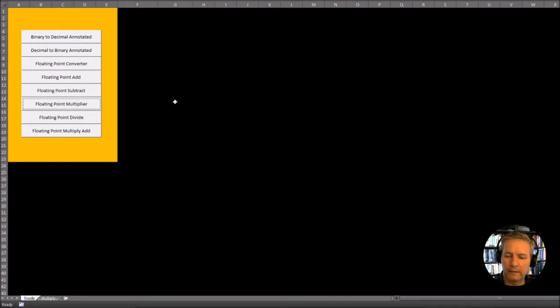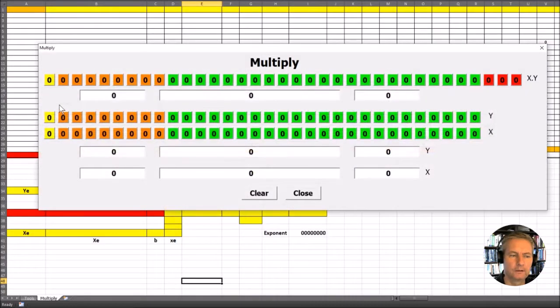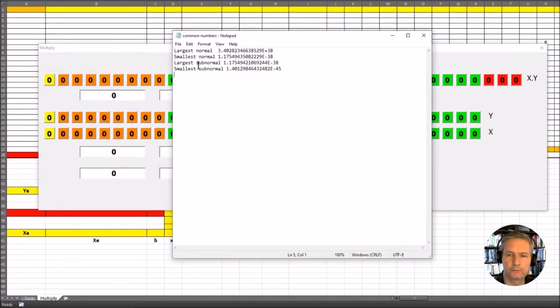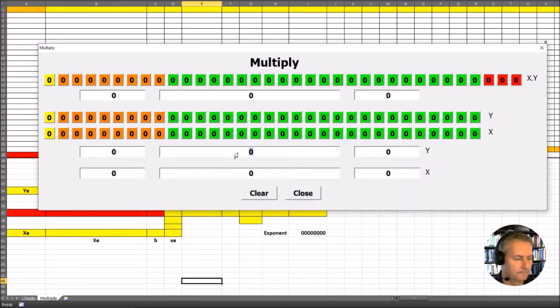So let's look at multiplying a normal number with a subnormal number and getting a subnormal result. If you go to the resources section, open up the spreadsheet and make sure you're in the tools tab here and click on floating point multiplier. Now we're going to multiply the largest subnormal number. The largest subnormal number is in this little text file, so I've left the text file there as well in the resources section. Copy that and paste it in.